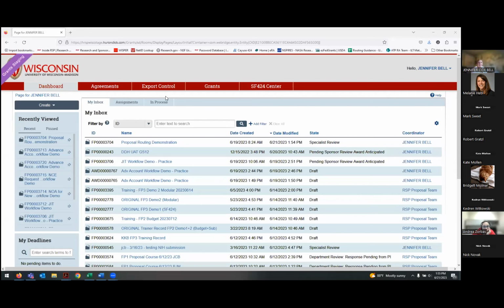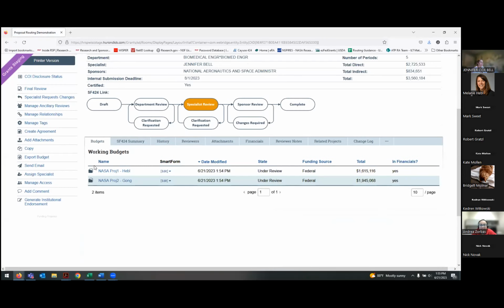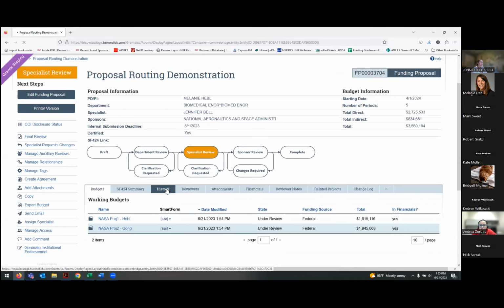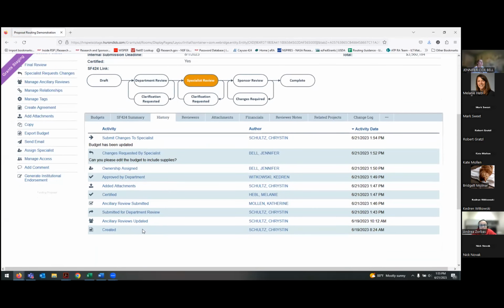All right, this is back to me in RSP on the proposal team. I'm here on my personal dashboard, my inbox, and it's right up top here because it had the most recent action and it's assigned to me. I can go in, I can review the budgets, I can review the proposal, I can see the history to see a really nice snapshot of everything that's happened with comments.